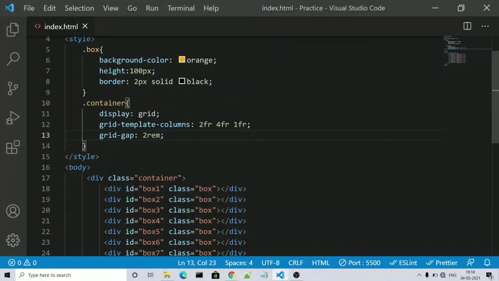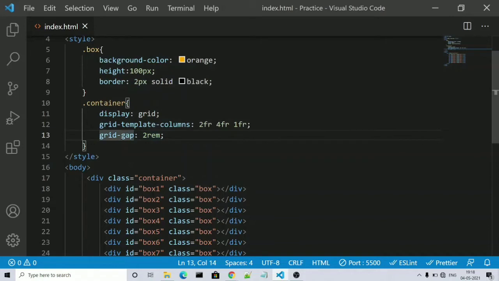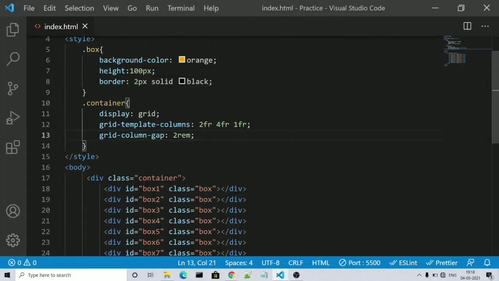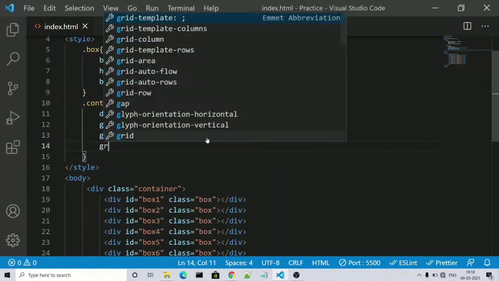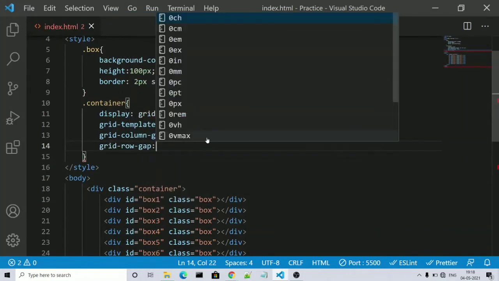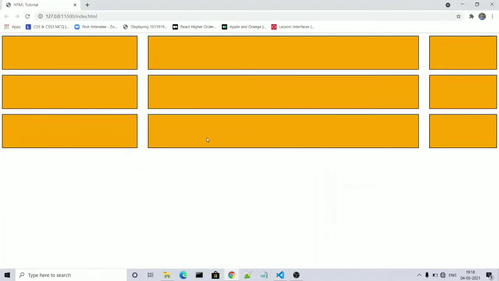But suppose I want to provide the grid gap only for the columns, or different values, so we can write it differently. Yeah, now we are providing the grid gap only for the columns, not for the rows. The same way we can also write grid row gap. Suppose it is 1 rem. Yes. So in this way, we can provide proper spacing between the columns and the rows as well.